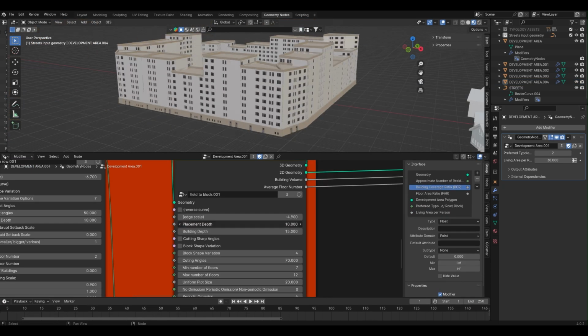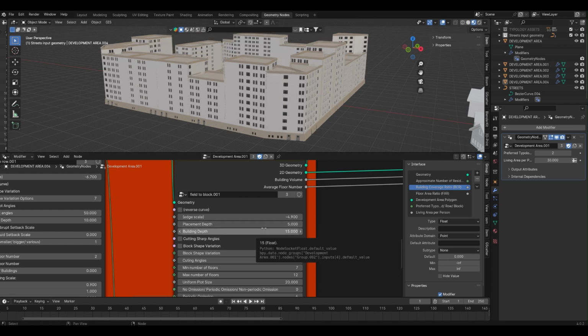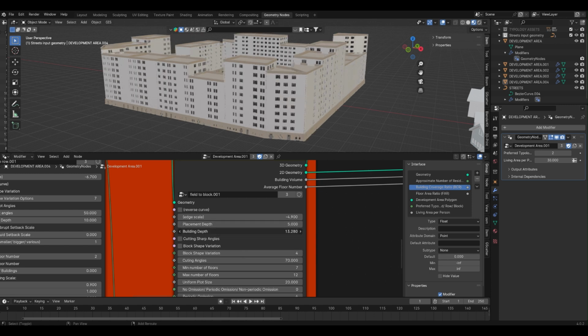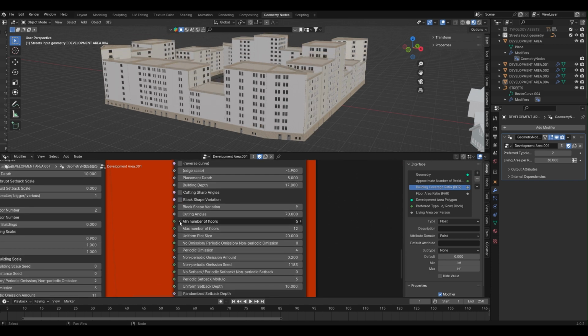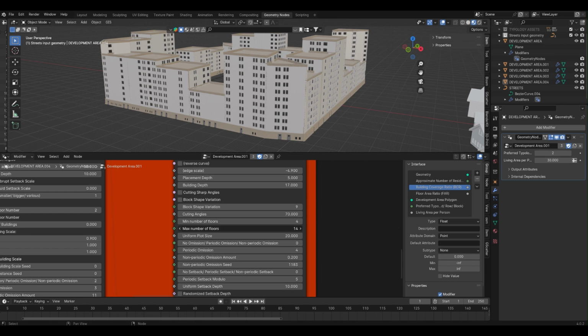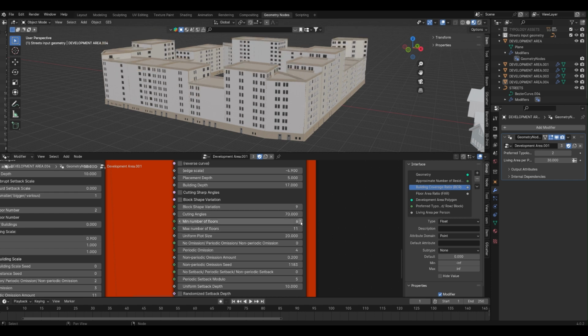The placement depth indicates how far from the perimeter of the development area the building is situated. You can also adjust the building depth. It is possible to vary the shape of the block to create different atmospheres. Adjust the minimum and maximum number of floors for the individual buildings in the block, as well as their plot size.